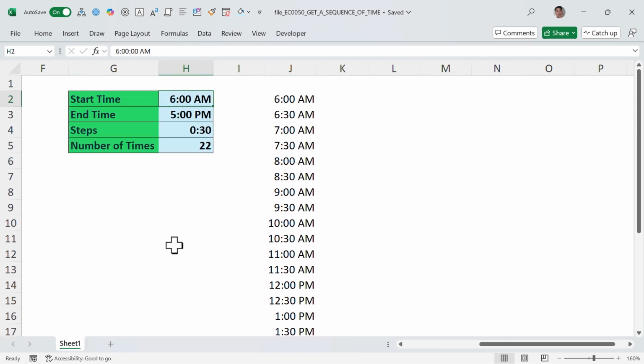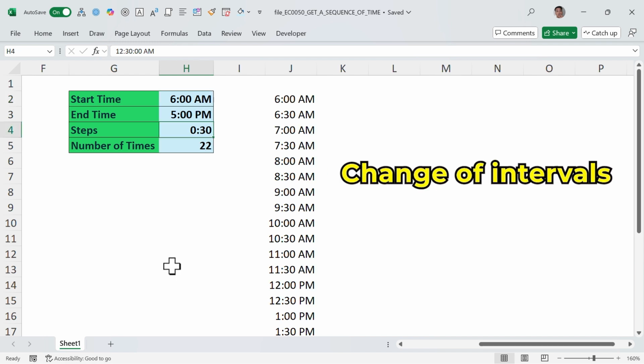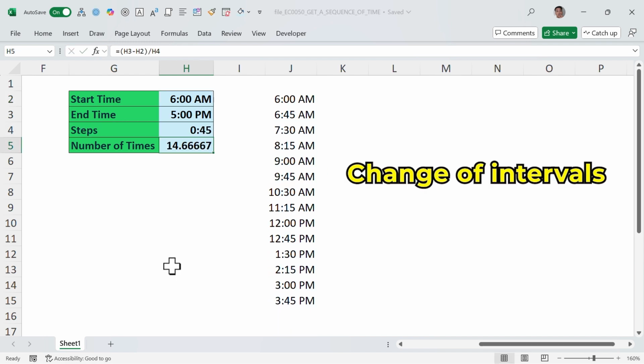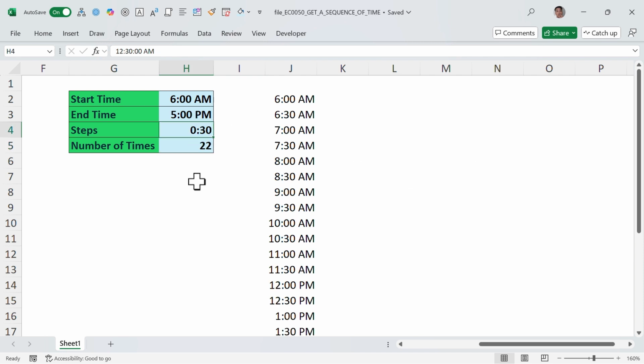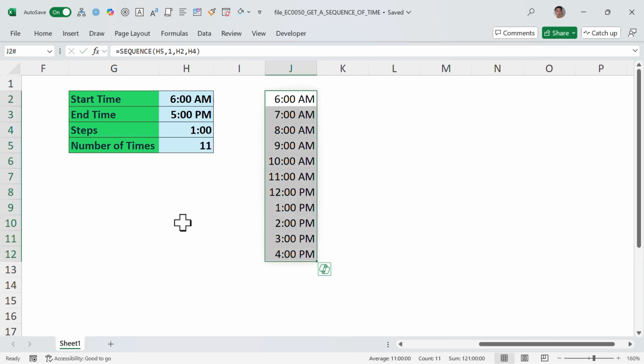And again, I can change these values to change the sequence. Now, if I go from 30 minutes to, let's say, 45 minutes, now the intervals change. And if I go from 30 minutes to 1 hour, let's say, it changes the number of times in the sequence.